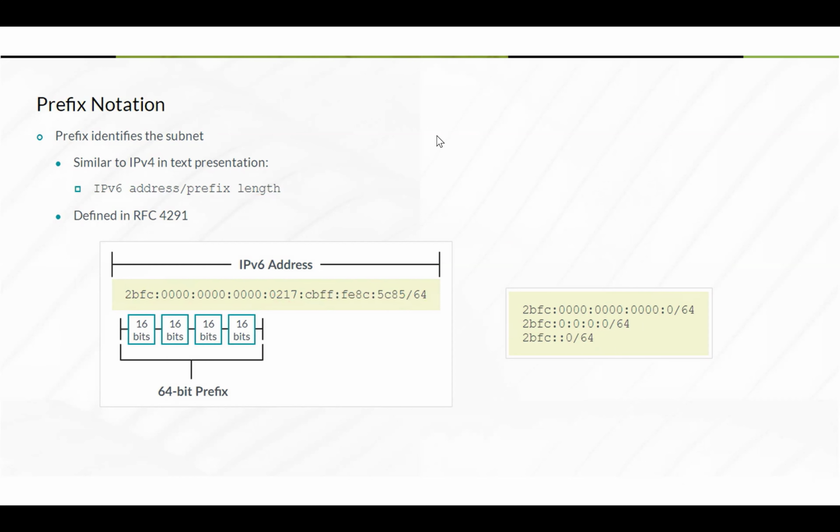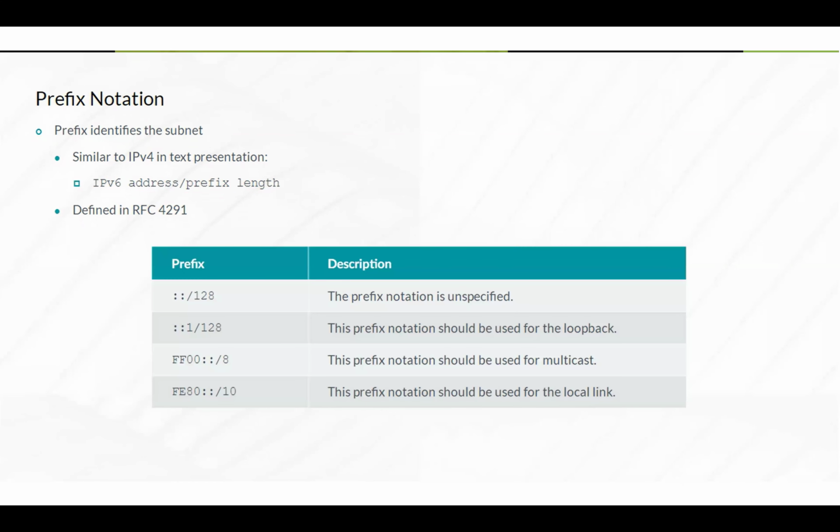So this is the way to write prefix. And some special addresses here: double colon slash 128, this address is basically unspecified. Double colon 1 slash 128 is for loopback, IPv6 loopback.